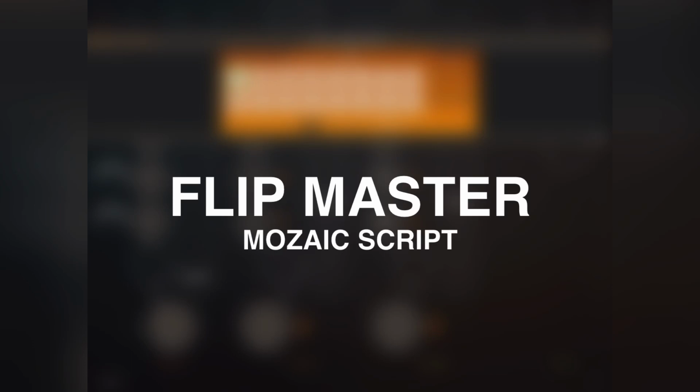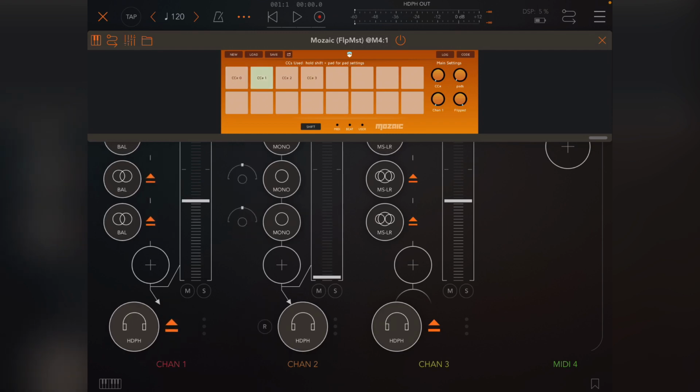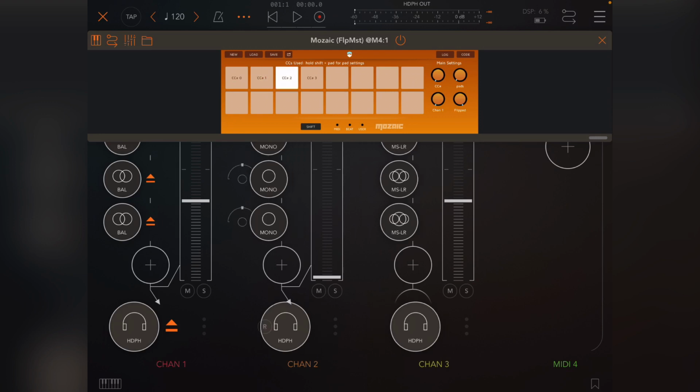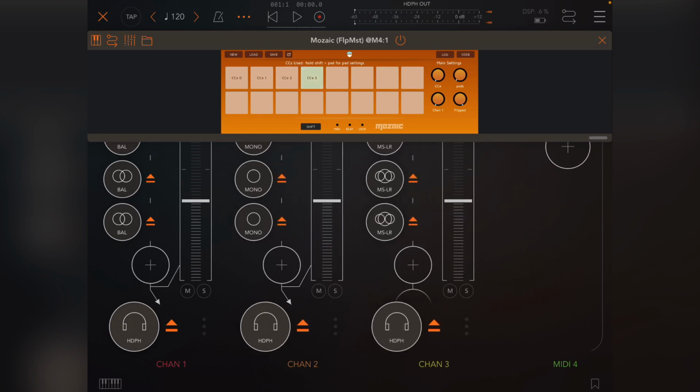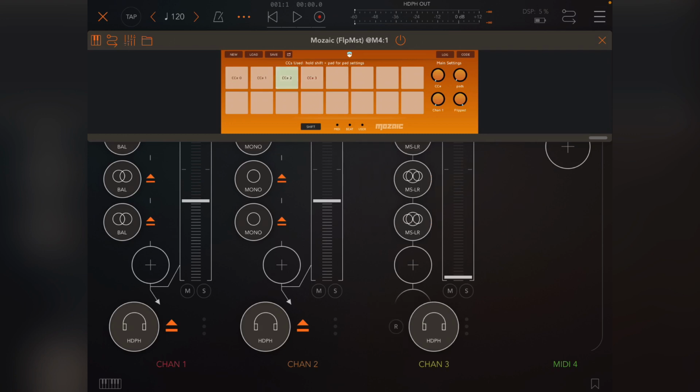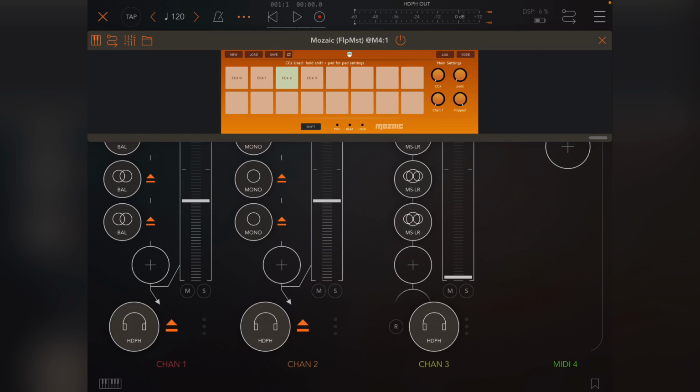I've created a Mosaic script which I've called FlipMaster, which does a flip-flop effect, like a radio button selection for different nodes in AUM. You'll see here that CC0 is controlling everything in channel 1, CC1 is controlling channel 2, CC3 is channel 4, and I've got an extra one which isn't being used, which actually turns them all off. But that's just a quick example.